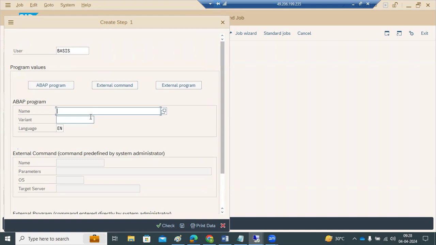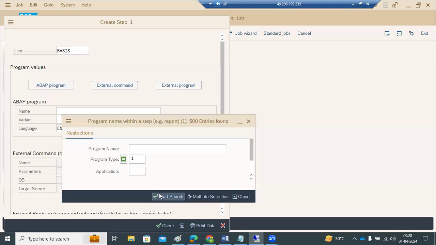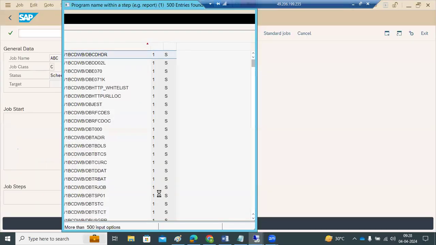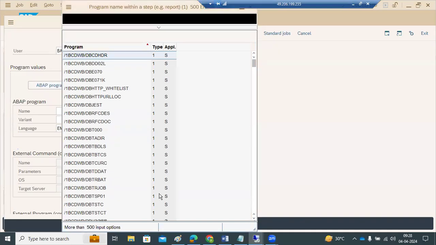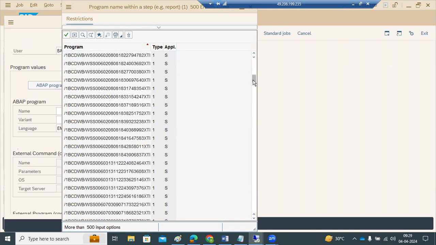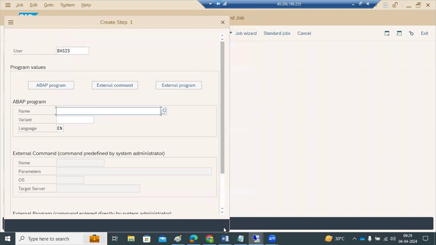That program name, definitely we have to maintain it here, right? Otherwise you can also search for it here. Go to the browse button, click on the search button, and you will get a lot of system internal programs. You can see n number of programs there. You can select any program and you can run the jobs here.